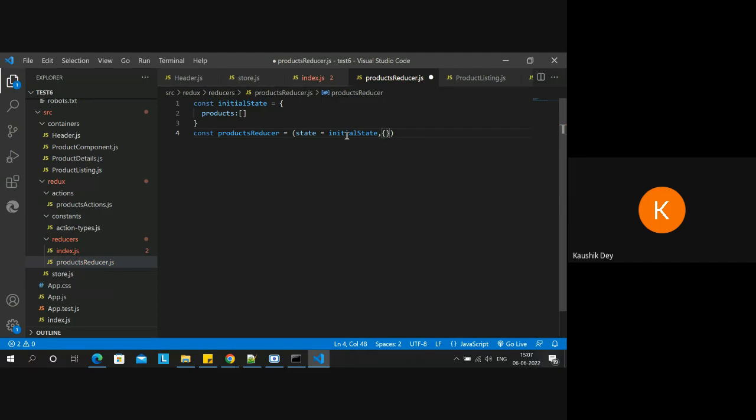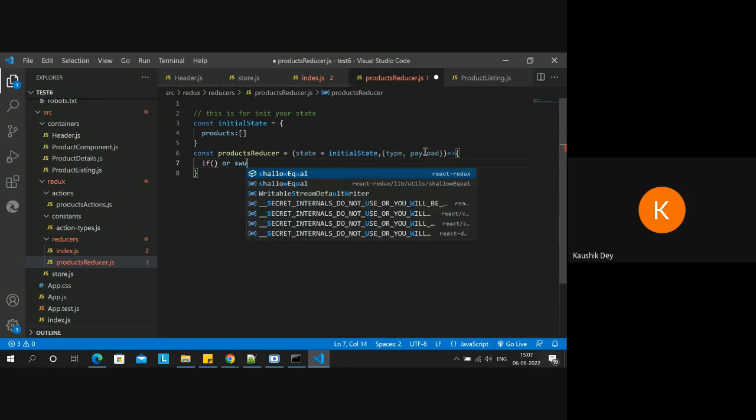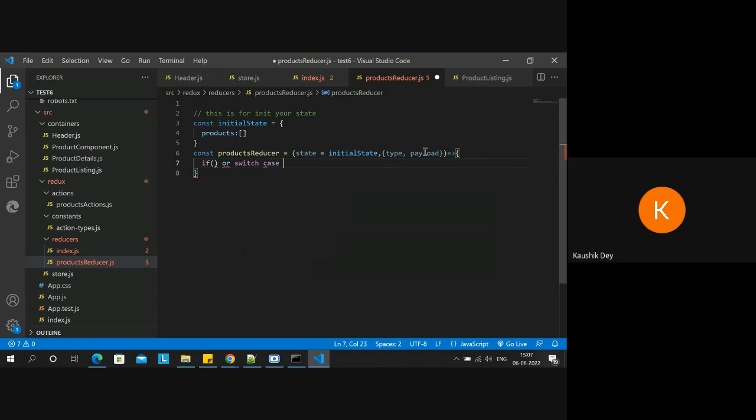I have to provide the type and payload. Type, comma, payload. Init state. And this is on init your state. And record some type. So you can use if or switch case, or type and payload. I'll use switch case.